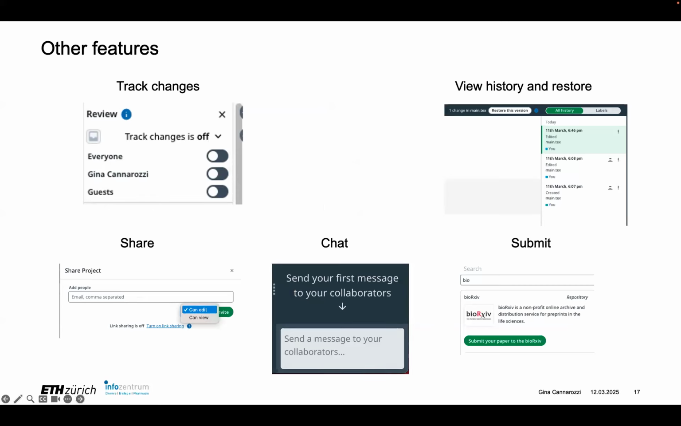They have a lot of other features such as track changes. You can share with collaborators. If you share with collaborators, you can chat within the interface. This makes collaboration with other people easy. And you have a complete history, and you can restore all old versions. You can also submit directly to a lot of journals.